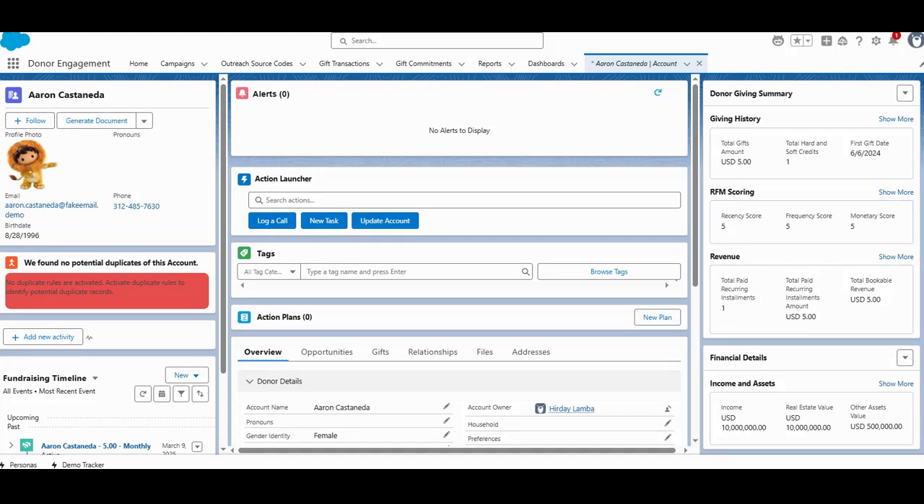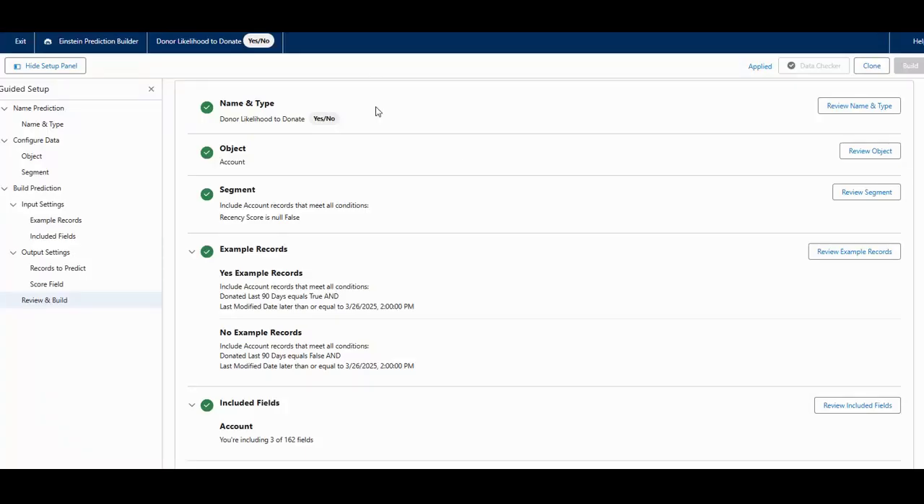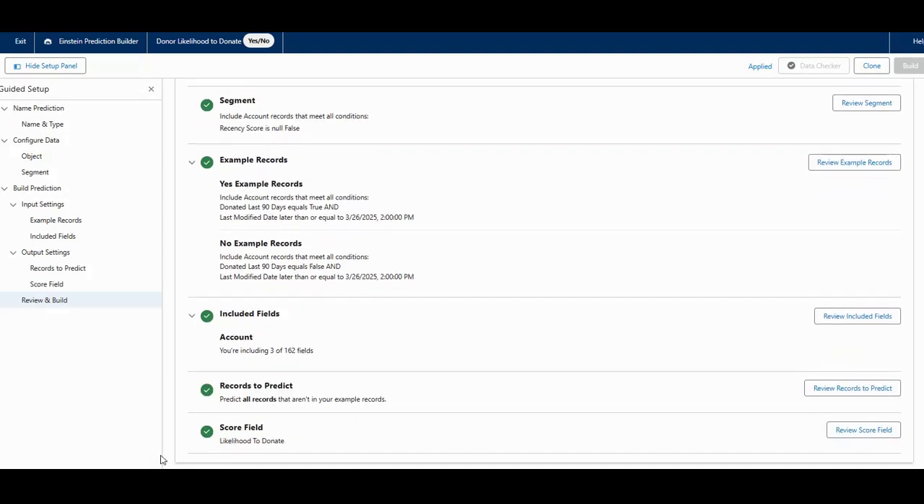Once that is done, as a Salesforce administrator, you're going to make use of Prediction Builder. Now, Prediction Builder is going to predict, based on the RFM score, what is the likelihood of a donor going to give. That is being stored in a custom field by the name Likelihood to Donate.